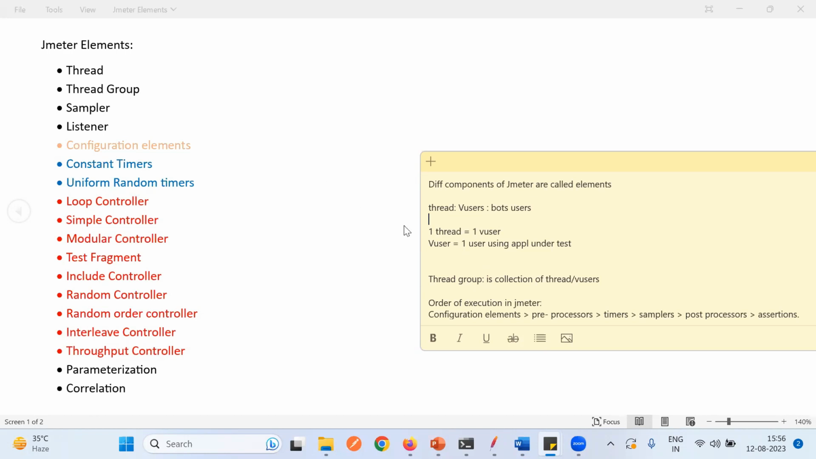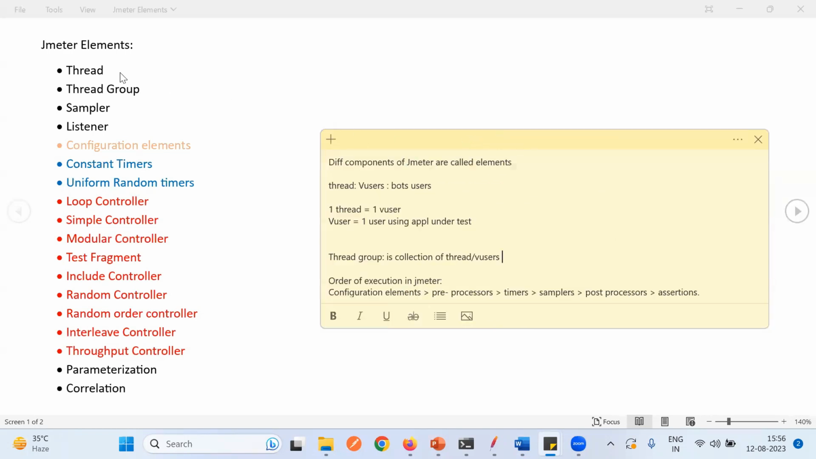And the second element is a thread group. So what is a thread group? Thread group is a collection of threads or a collection of users. By now we have seen what a thread is. Thread is a virtual user and thread group is a collection of virtual users.